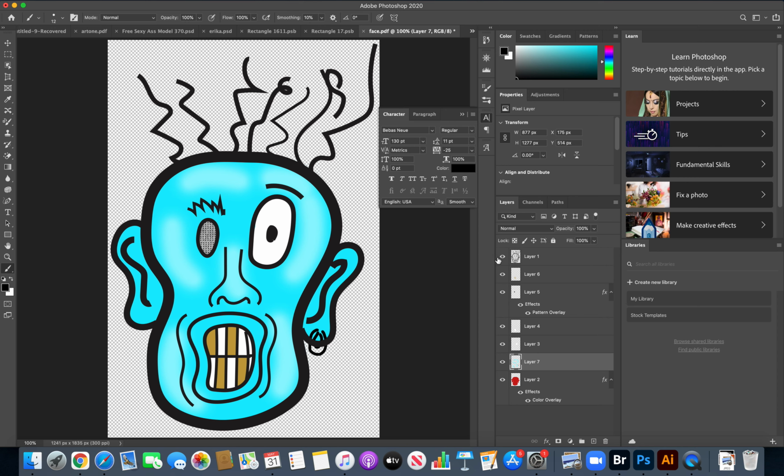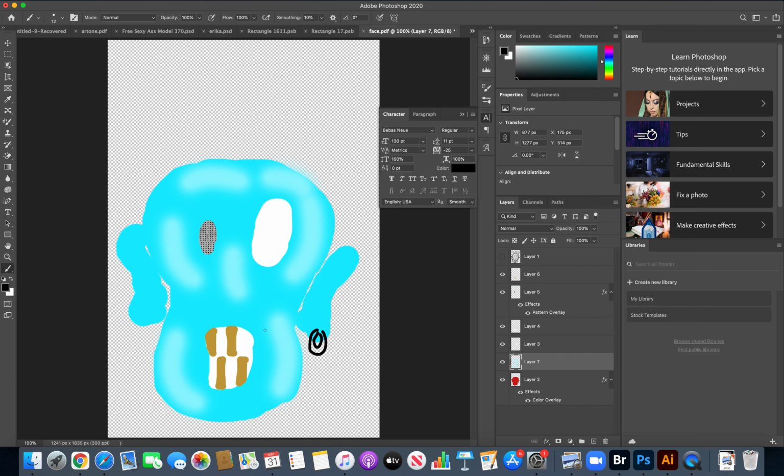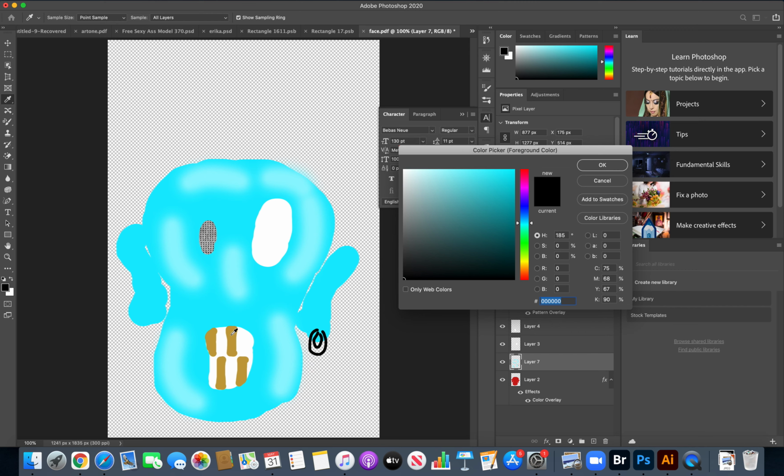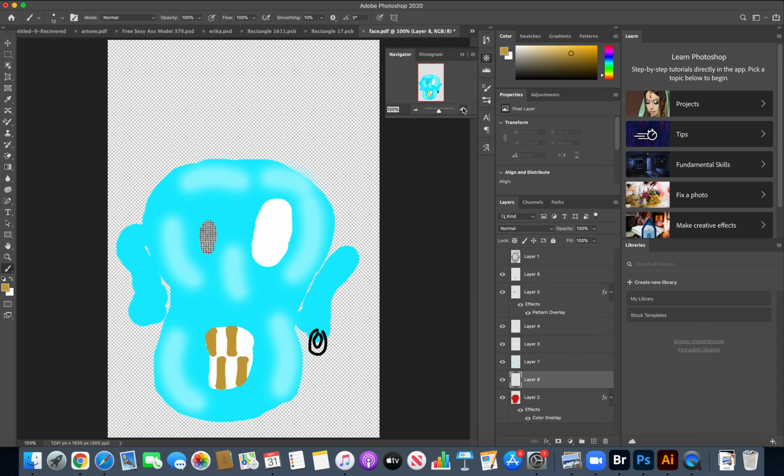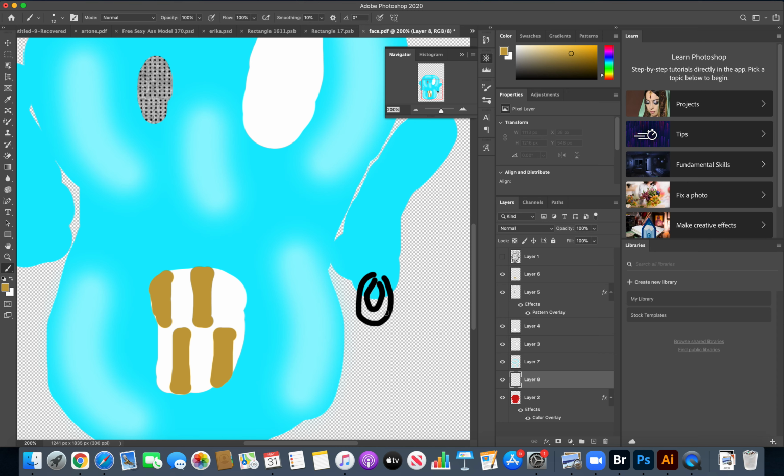Now, let me cut this off real quick. Okay, so what I'm going to do now is go here and go to gold, click on that, make that gold. Go here, make a new layer underneath. Let me zoom in just a little bit.